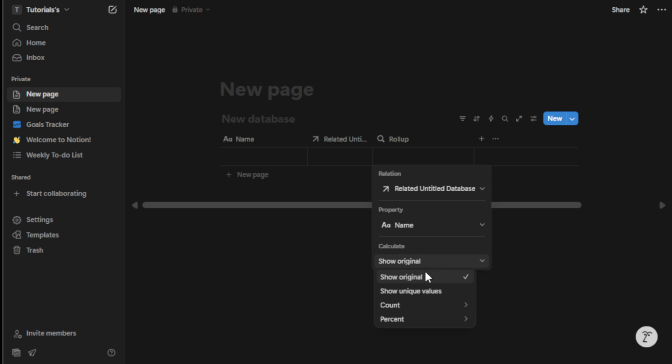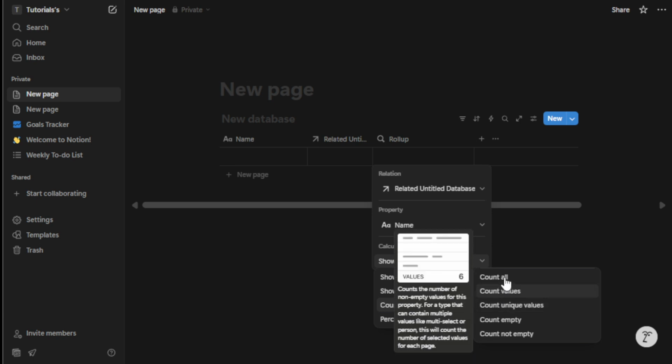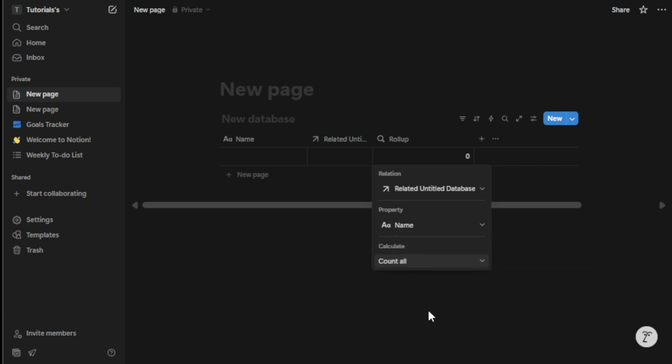Next up, decide on the calculation type for your Rollup property. Notion offers various options, such as showing the sum, average, count, or even a unique list. The choice here really depends on what you need to achieve with your data. For example, if you're looking at tasks completed, you might simply want to count them, whereas if you're tracking budget expenses, a sum might be more useful.